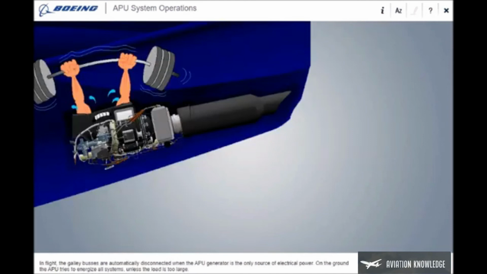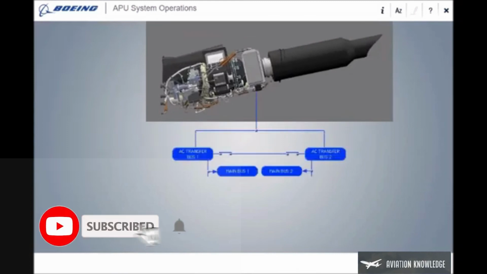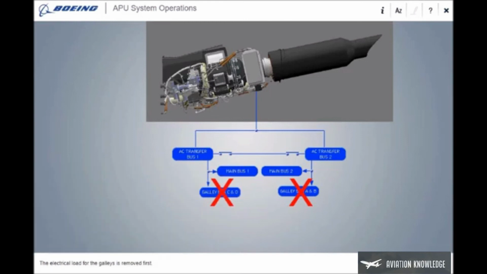In flight, the galley buses are automatically disconnected when the APU generator is the only source of electrical power. On the ground, the APU tries to energize all systems unless the load is too large. The electrical load for the galleys is removed first. If the load is still too great, the electrical power for the main buses is removed, one bus at a time, until the load is satisfactory.